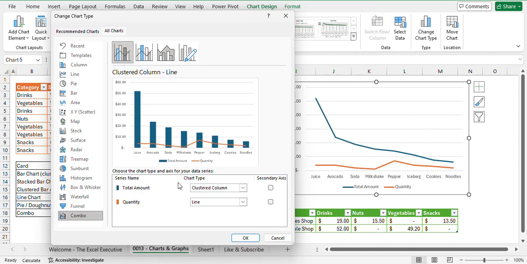It gives us two options. For those two values, we have to decide which one is supposed to be the columns and which one is supposed to be the line. In our case, I think it makes really good sense that the total amount are these blue columns and the quantity is this line.